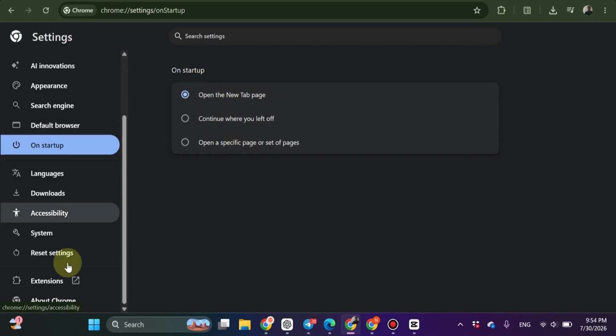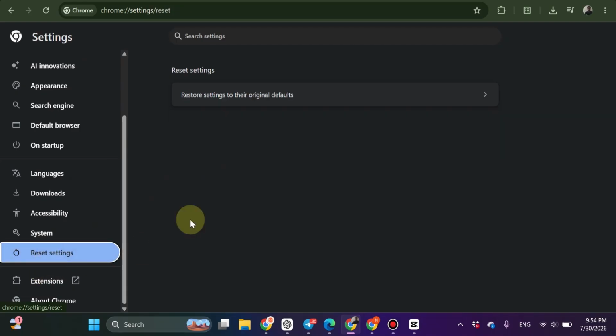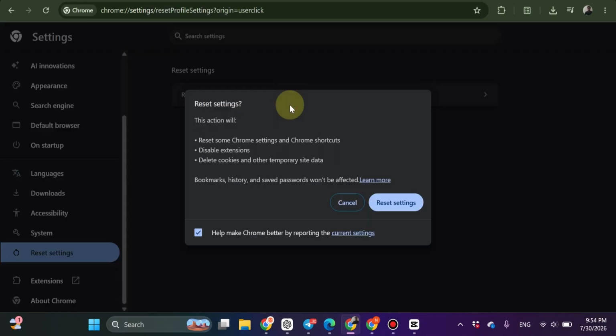Next, click Reset Settings from the left-hand menu. Select Restore Settings to their original defaults. Click Reset Settings to confirm. This will restore Chrome's default settings without deleting your bookmarks, history, or saved passwords.